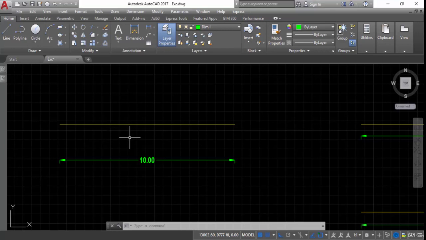Measure command is very similar to the divide command, but the only difference is that in the divide command we are just giving the number of segments, but in the measure command we will just give the length of the segment. Okay, let's see how to do this.